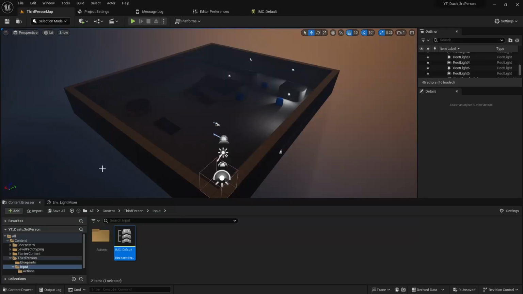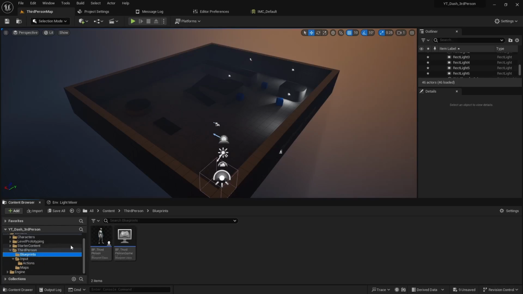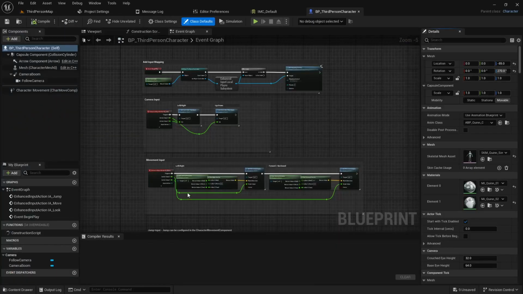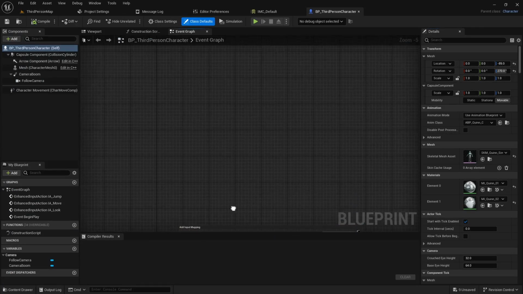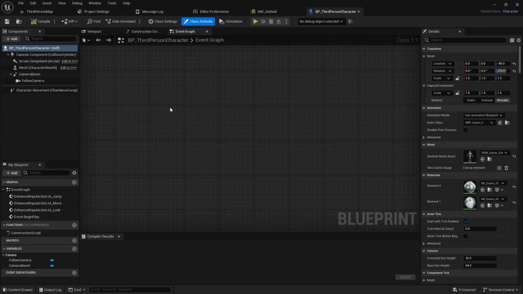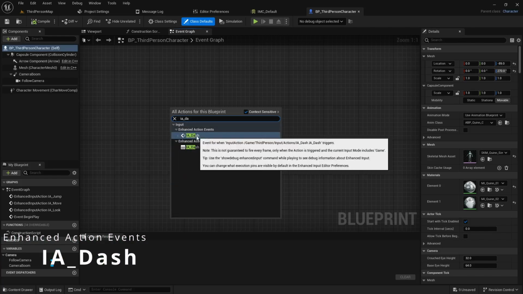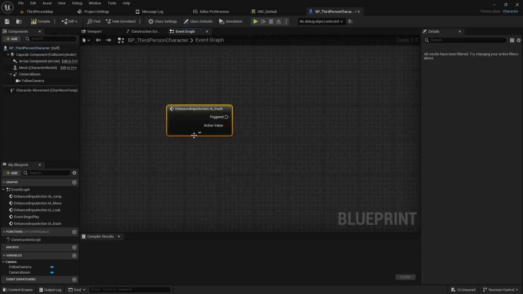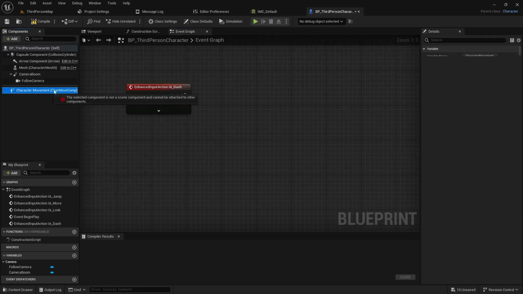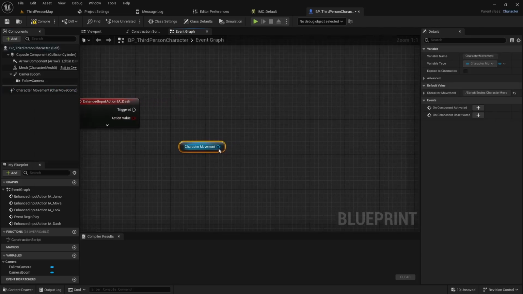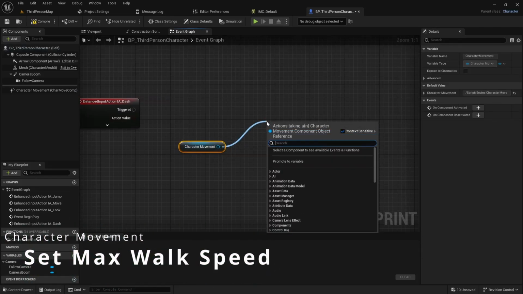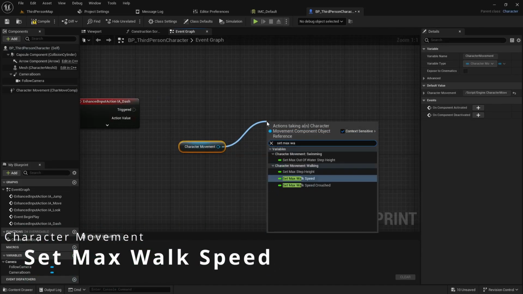controller setup. Now let's go back to our actual blueprints folder for the third person, open that up, and let's find a blank space, and we can right click and do I_dash, and you'll see the enhanced action event, so we can call into that. And then it's pretty straightforward. We can actually drag out the character movement component to get a reference. And then you're basically just going to be setting a max walk speed.